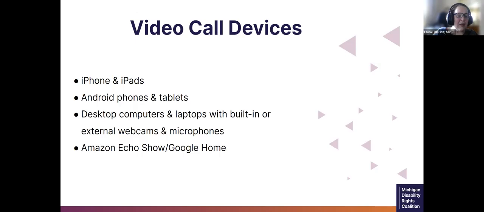And we at the AT program are able to help guide people through those features if they're not familiar with how to do that. Desktop computers and laptops usually have built-in cameras, or you can get external webcams and headphones to help you connect. And then, of course, there are the smart speakers like the Amazon Echo Show and the Google Home. Can we go to the next one, Nick?